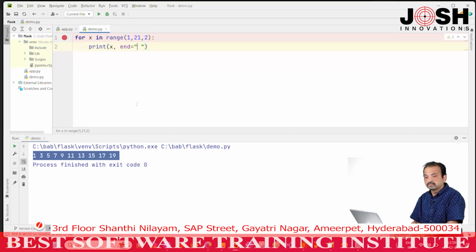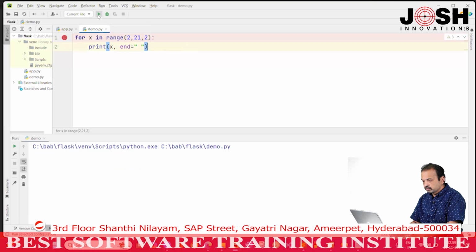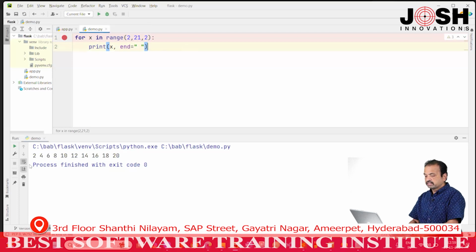Now, I want to print even numbers. Even numbers start from 2. So, what will I do? I will give the start number as 2 and step also 2. 2 plus 2 is 4, 4 plus 2 is 6, 8, 10, like that. Okay. So, now it will generate numbers from 2 to 20. See, it is incrementing by 2. So, if you do not provide a start number, it starts from 0, and if you provide a start number, it will start from the start number until the stop number, which is not included.